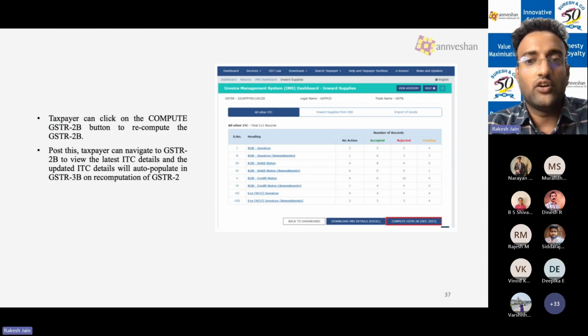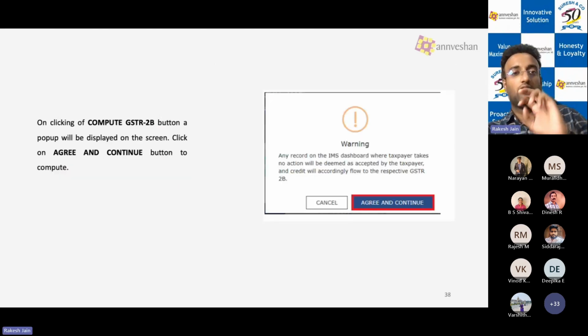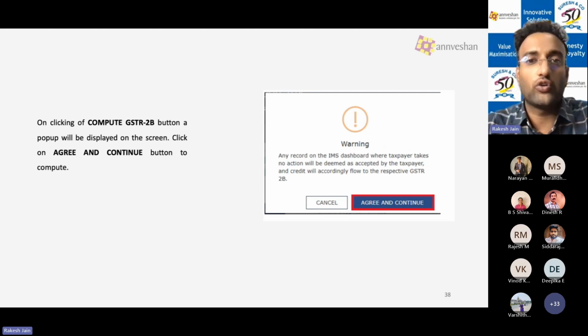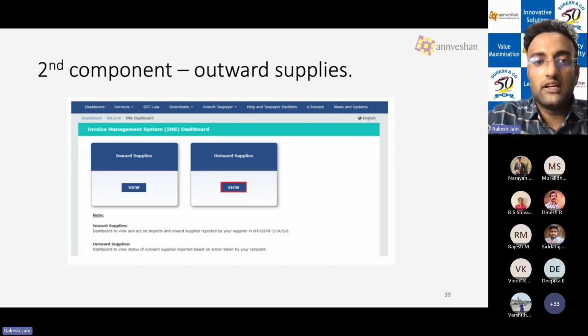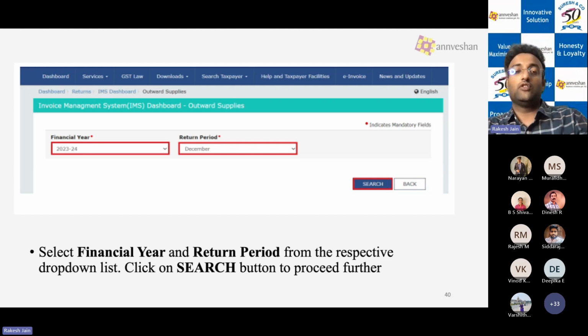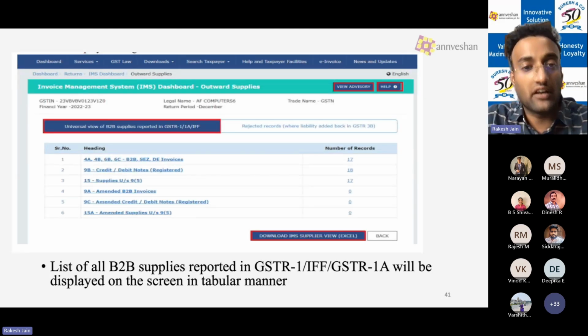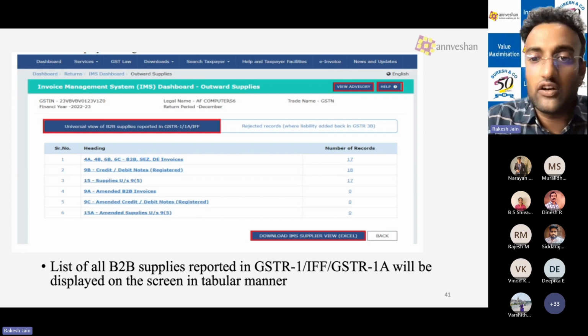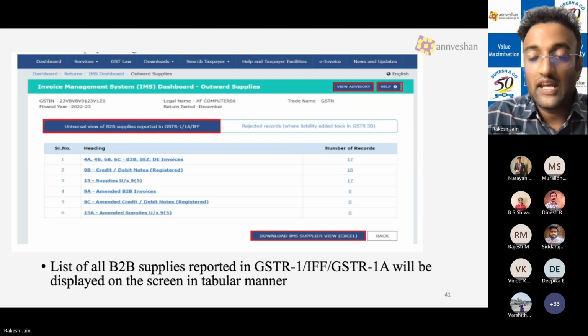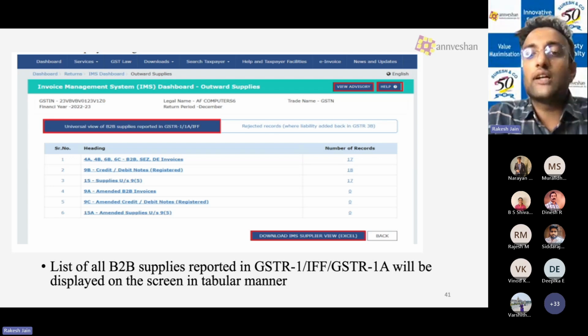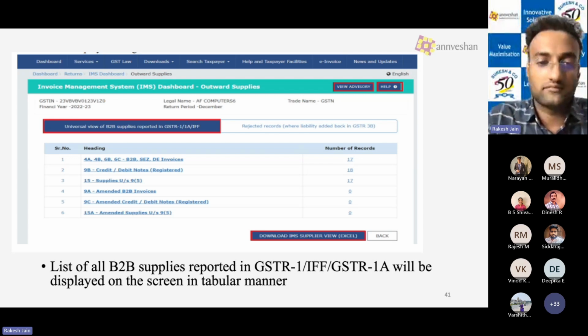Yes. Now, on clicking compute 2B, your 2B will get auto-generated. Now, the second component is outward supply. Similarly, you have to select financial and start doing the changes based on what the recipient has marked. Assuming they have rejected, it will come and sit in your GSTR 1 or 1A for your amendment if it is required. Assuming you feel there is no amendment required, you can refile it. And if there are any changes required, then you have to do that amendment in GSTR 1A.